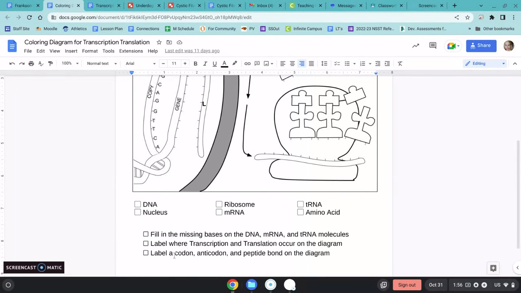The last thing we have to do is label a codon, anticodon, and peptide bond. So codon, remember, 3 letters in messenger RNA that code for a protein. So I'm just going to circle 3 letters, or 3 letters here, or 3 letters here. So 3 of these bases, that's a codon. I'm going to circle an anticodon that matches up with the codon. So anticodon's on the tRNA. It's 3 letters on the tRNA. And then a peptide bond is the bond here in between the amino acids. So that should give you everything you need in order to label your diagram.